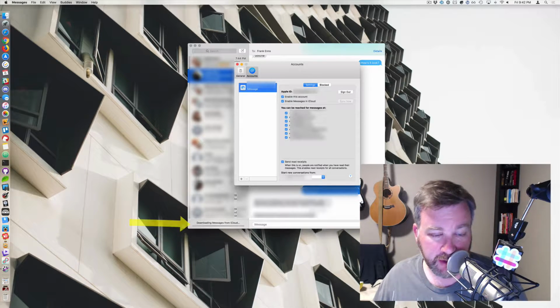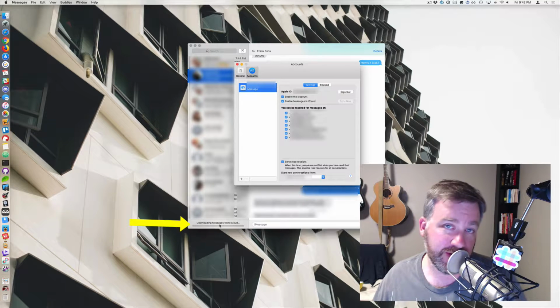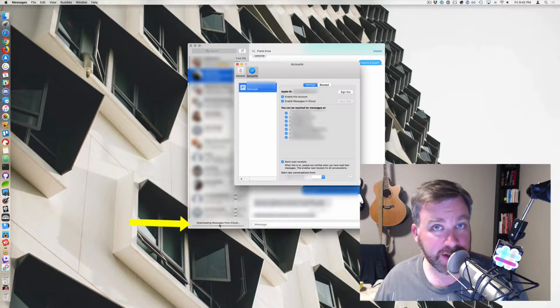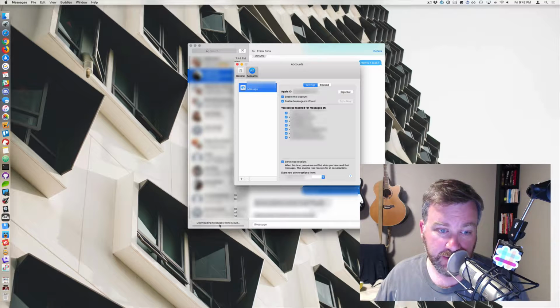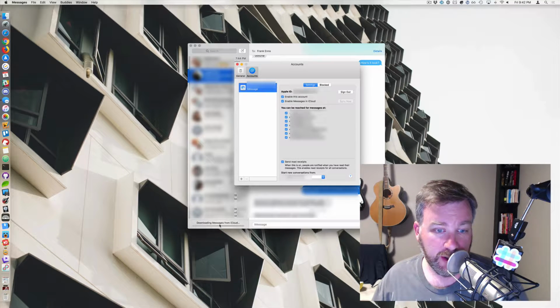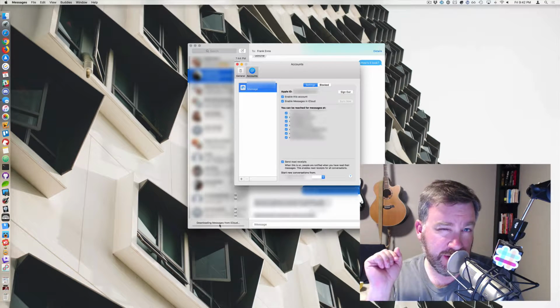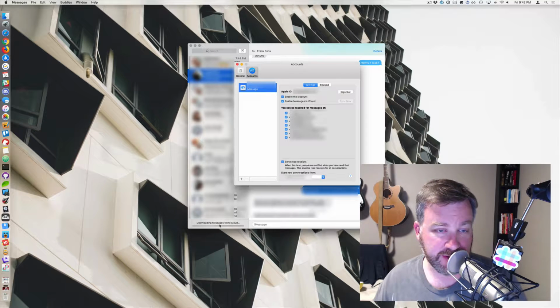Right now, you can see in the bottom left corner of Messages, it's downloading messages from iCloud, syncing them, I guess. And so hopefully that'll complete here in the next little while. It shouldn't take too long. On the iPhone, I think it took about 20 minutes to completely sync. And that's really all you have to do. And actually, it stopped already.